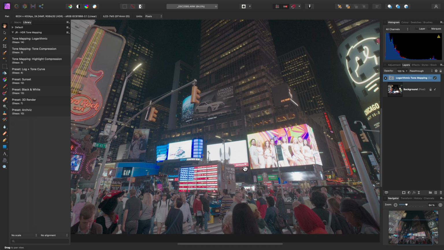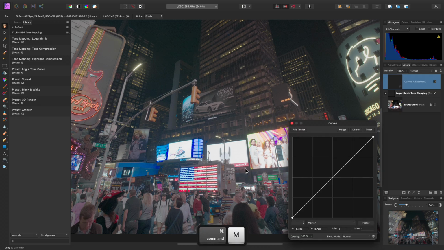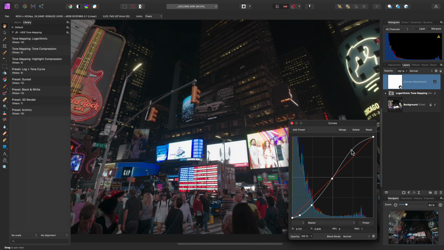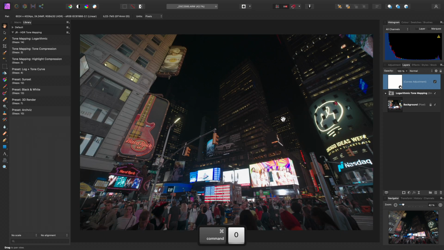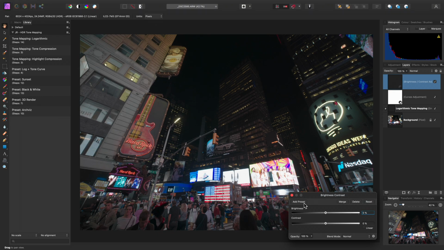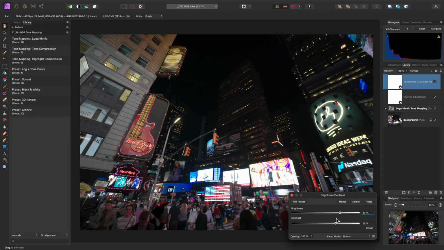Once again, we can retouch our image further. I will use curves again, just to add a bit more contrast into the scene, like so. And also, perhaps, I'll add a brightness and contrast adjustment, just to push those tones around a bit further.